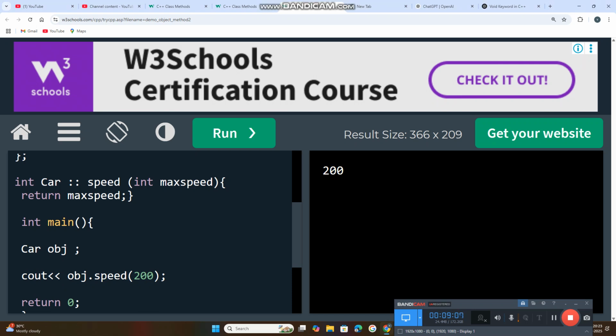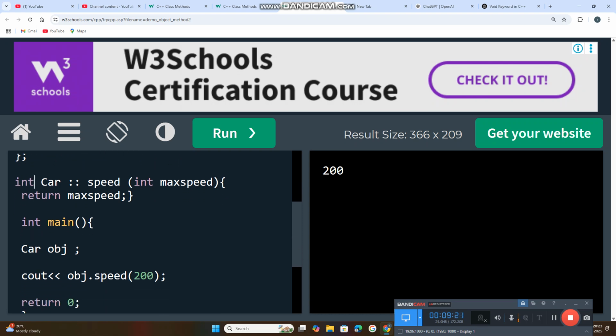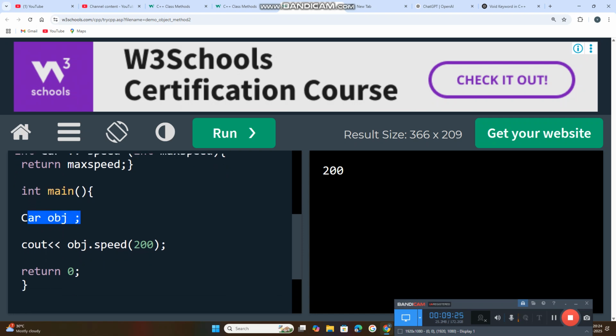This is the speed method, and we have used the int keyword here. In place of void, it will return some value. If you write void, it means this method will not return anything. So for the Car class an object is created, the cout object is used to get the output, and the speed method is being called with the object and the argument passed.